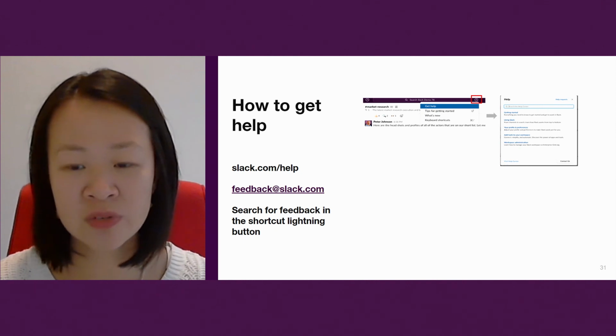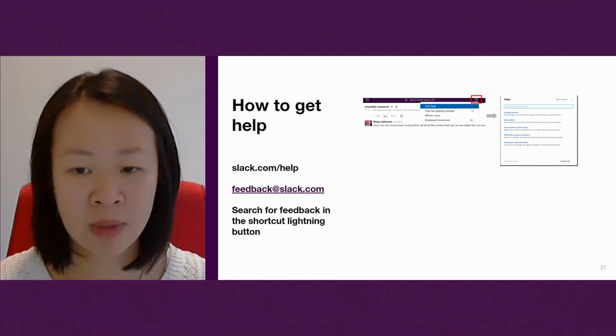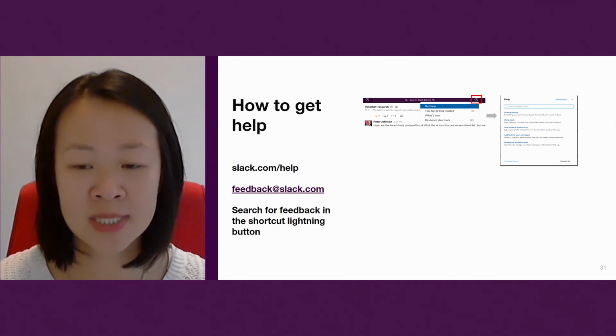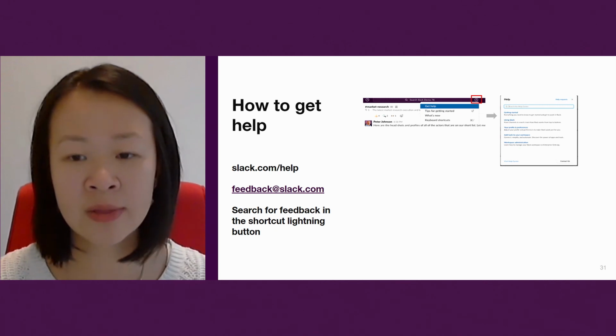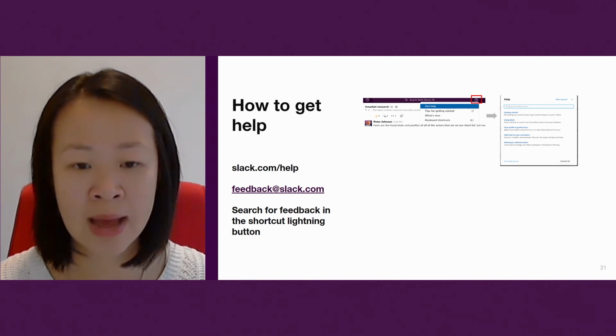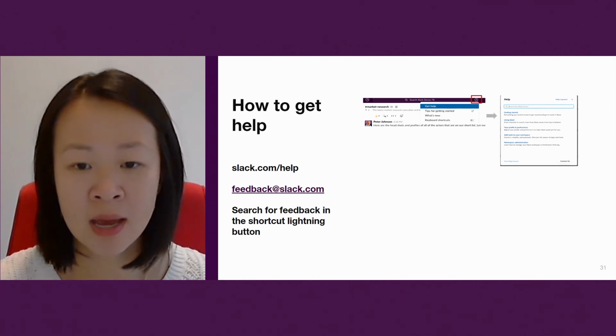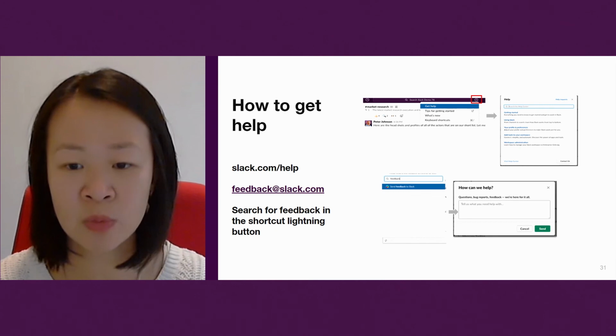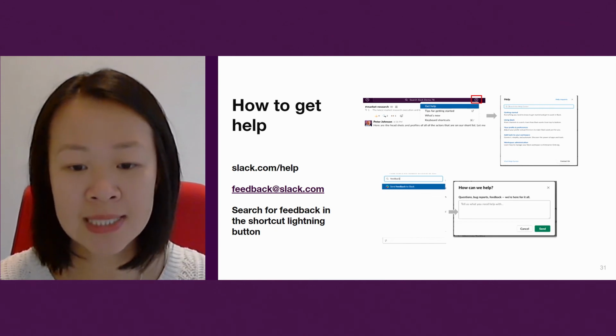In there, you can search for any of the keywords, things that you may want to get help with, and most likely there will be a Help Center article. Click on that and there'll be handy instructions and screenshots to allow you to learn how to do something in Slack.